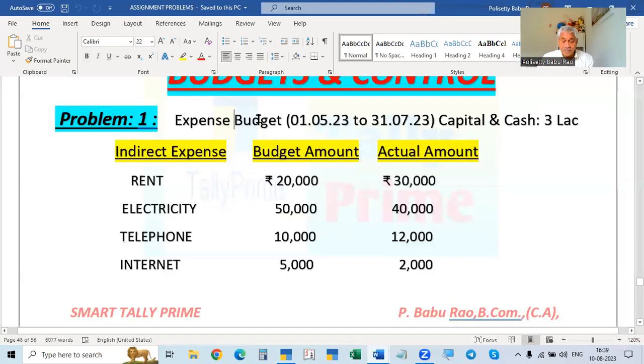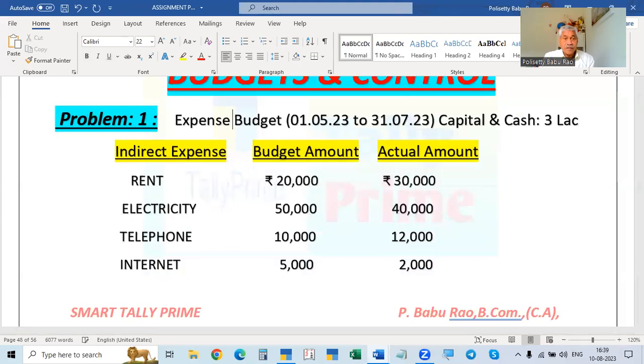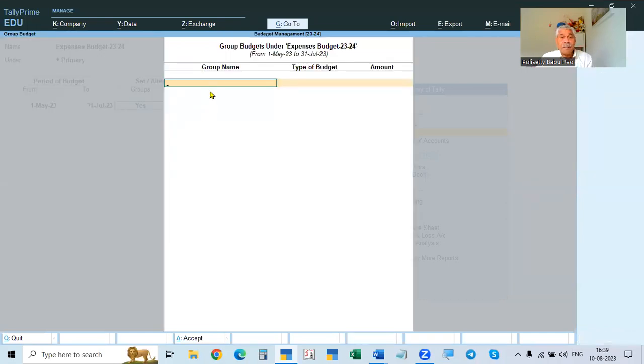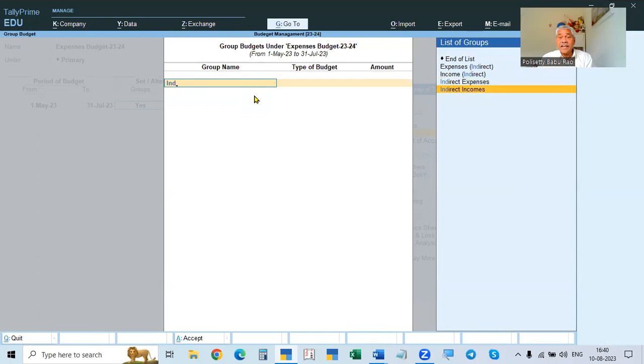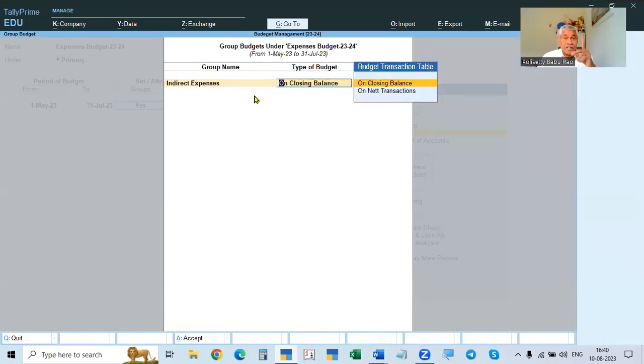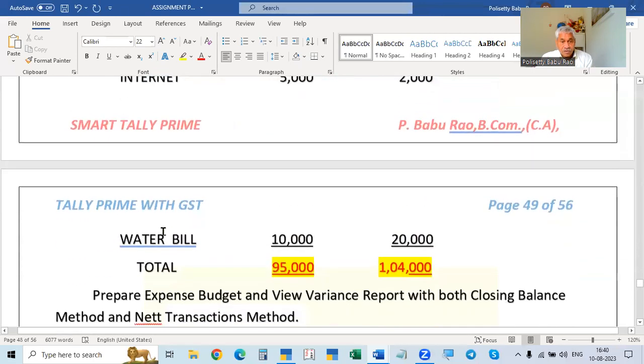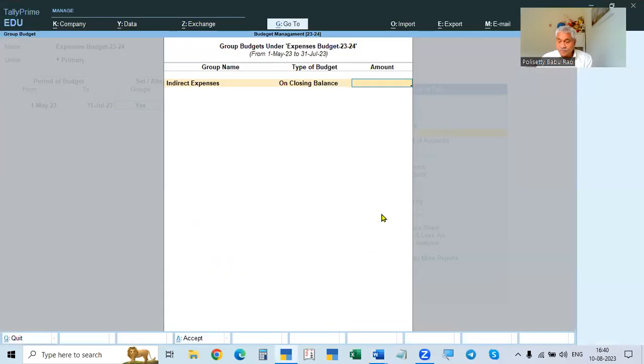Expenses budget, and then indirect expenses. The group is indirect expenses, so you have to take yes. If you take yes, here is the group name. What is the name of the group? Indirect expenses. And I told you there are two methods: one is closing balance method and the other is net transaction method. We will take the closing balance method. And what is the total amount for the group? Totally for the whole group, the total budget is 95,000 rupees.